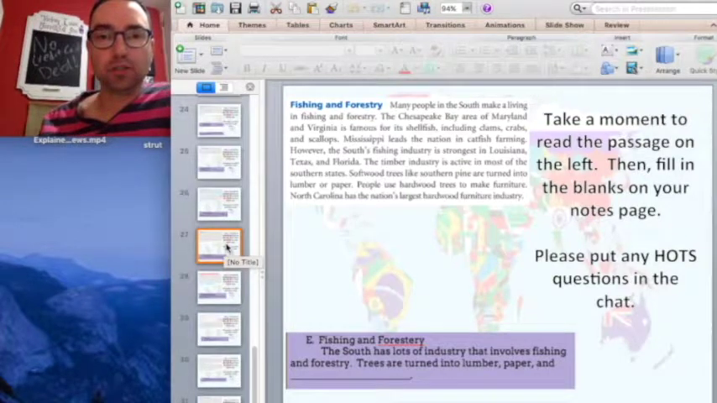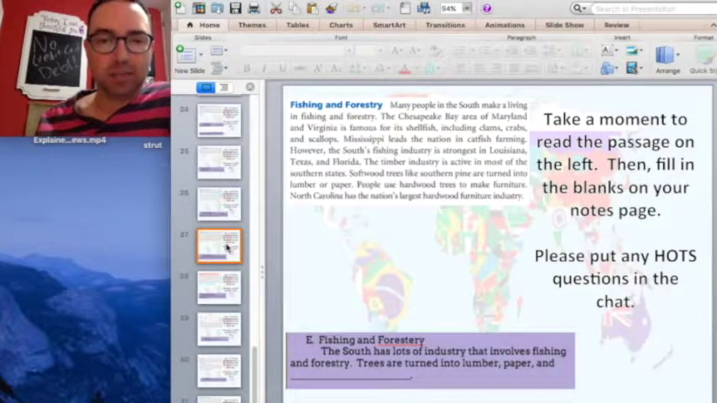Fishing and forestry. Many people in the South make a living in fishing and forestry. The Chesapeake Bay area of Maryland and Virginia is famous for its shellfish, including clams, crabs, and scallops. Mississippi leads the nation in catfish farming. However, the South's fishing industry is strongest in Louisiana, Texas, and Florida.